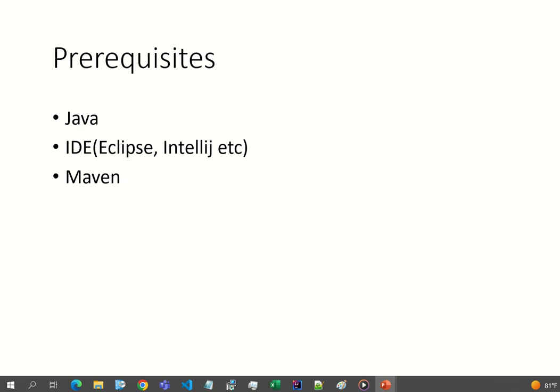And the next thing is you should have Maven installed in your machine. But if you are using Eclipse, you don't have to separately install Maven because Eclipse has Maven inbuilt in very recent versions. But in case you are executing your test cases outside Eclipse, for example in a terminal or a CMD, then it's better you have Maven installed in your machine as well.